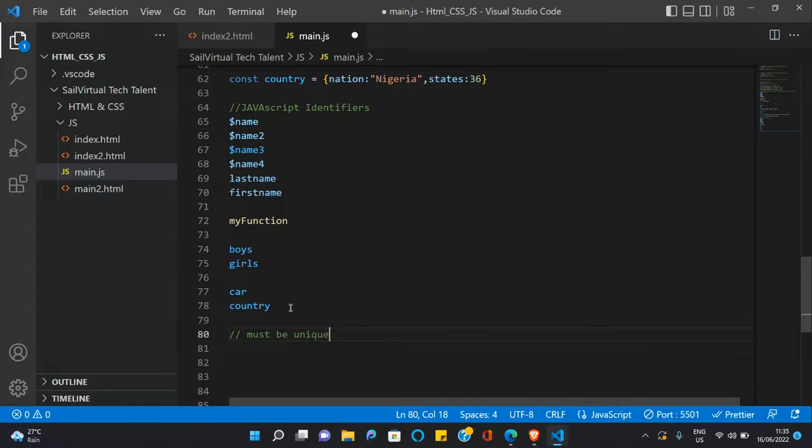So this is the first rule. You can see that within all these names we have used here, there is no particular identifier that is actually the same with the next one. Here we have name, here we have $name2, $name3, $name4, lastName, firstName. There is no particular identifier we've used in today's class that has been repeated. They are all different. So that's the first rule. The identifier name must be unique.